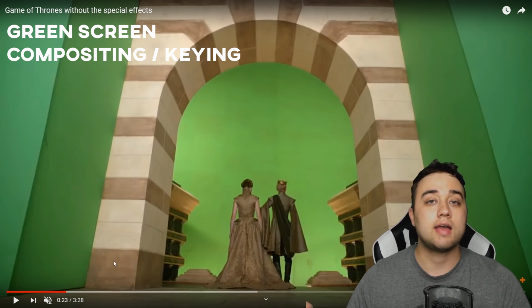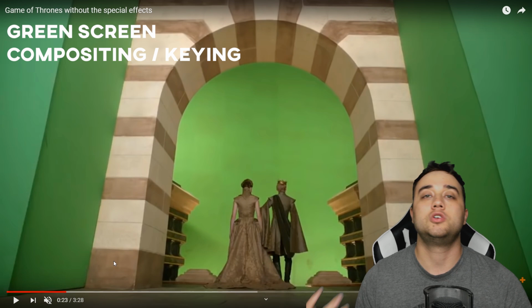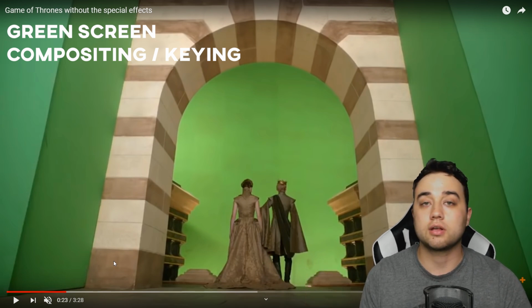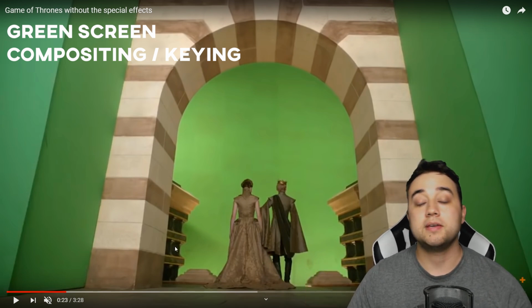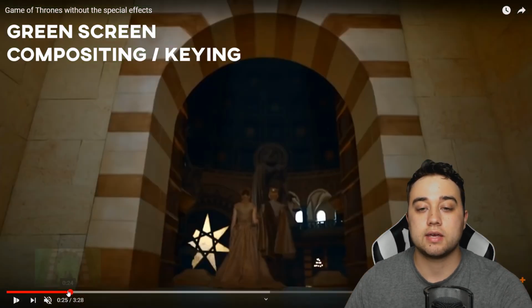It's pretty easy in any basic editing software. Most of them will have some sort of color key effect which you can drag onto a green screen clip and then replace the background. I've made many videos talking about this, but this in itself is a good little breakdown of the layers that they used for the background.